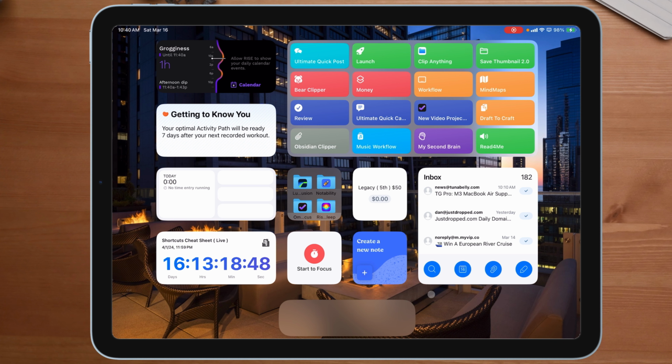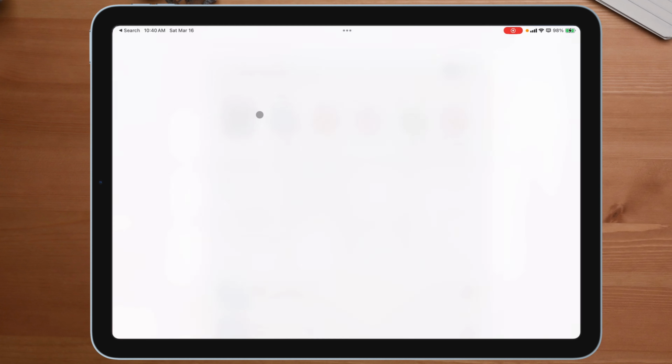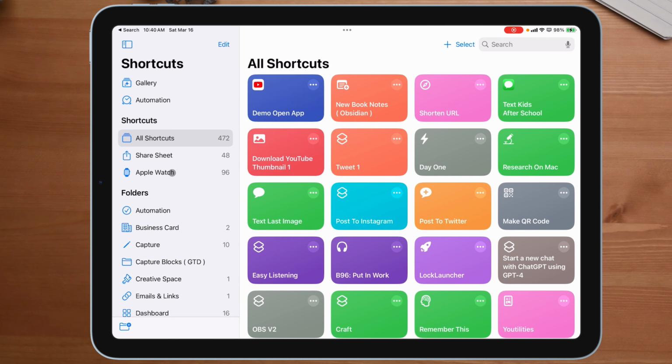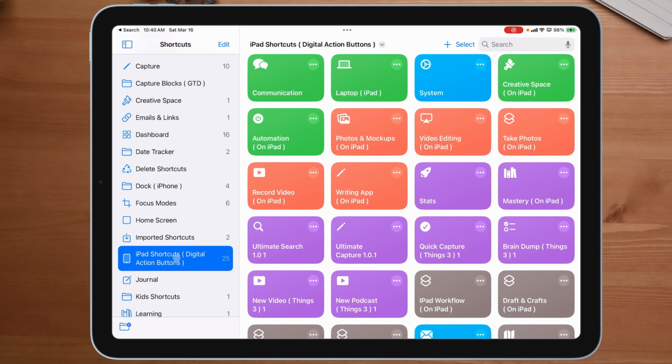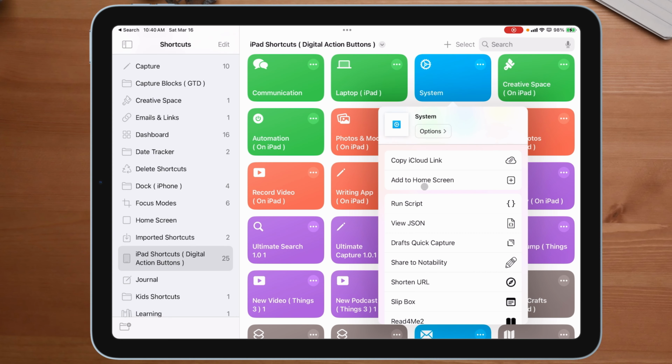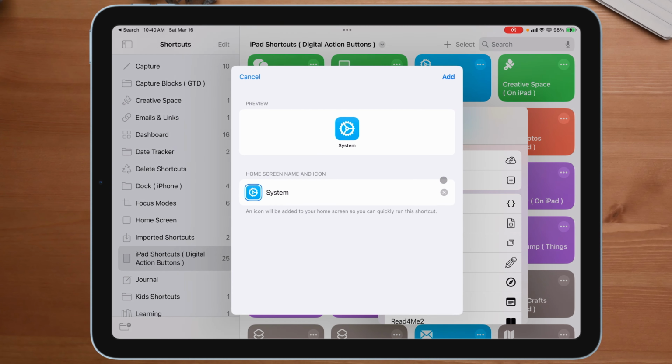Now what I want to do is open up Shortcuts and navigate over to, let's see here, the iPad shortcuts. So I'm going to use this. I'm going to hold this, click share, and click on add to home screen. I'm going to close this out.